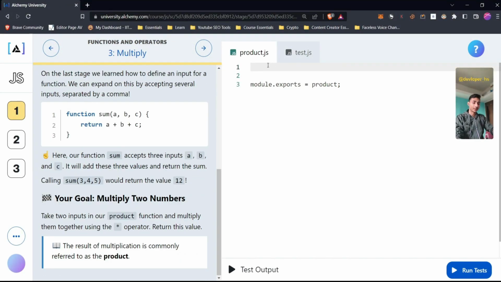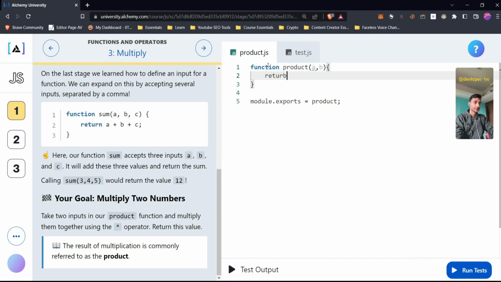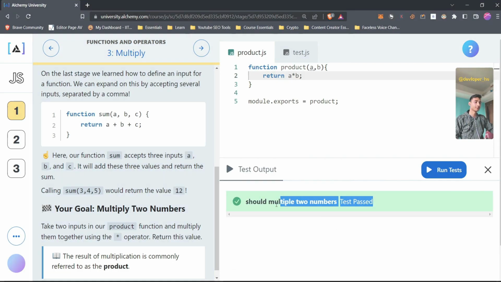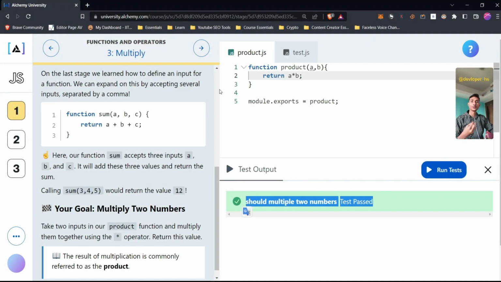We will write a function, then we will say product a comma b, return a times b, and if I run the test case, you will see that we have the multiple of two numbers and the test is passed. Now let's move to our next operator.